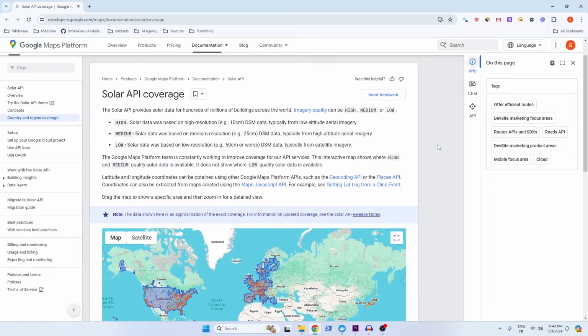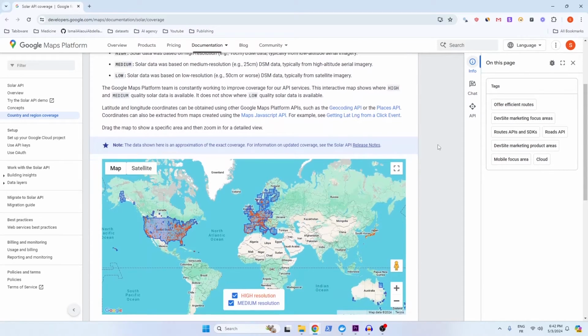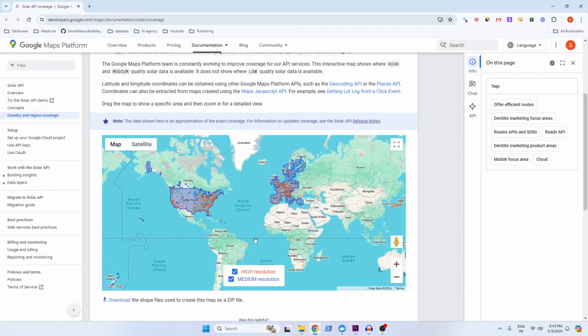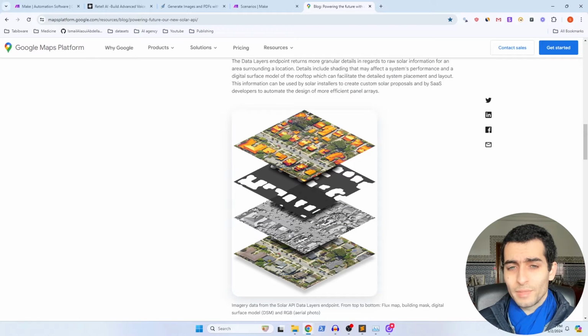By the way, an important detail about the Solar API is its coverage. As you can see here, those are the areas that are covered. So if you want to apply this to a property that is in India, this won't work. However, for all the densely populated areas in the US or in Europe, like big cities and so on, they have high resolution satellite imagery, so it should work very well. I think it's a pretty cool API that gives a lot of insights about buildings.